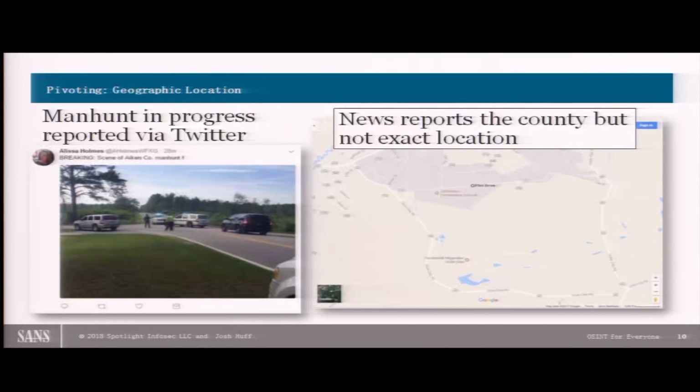Another pivoting example, this is one that popped up in my local news feed, of a manhunt that was going on in Aiken, South Carolina. I don't know about you, but if I get breaking news that something's going on maybe in my backyard, I like to make sure that it's not in my backyard. So we started pulling up information to try to drill in. The reporter on the scene was given the county, but not the exact location. So we started pulling into the photo a little bit as best we could.